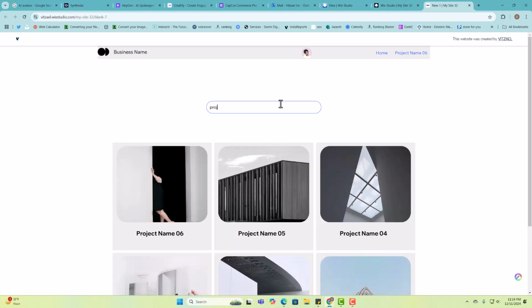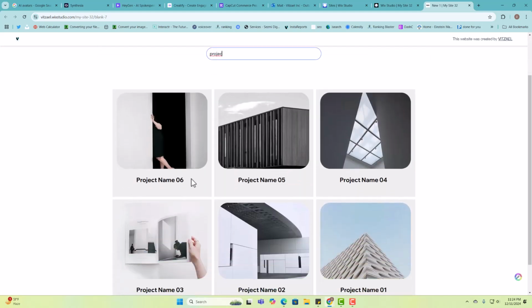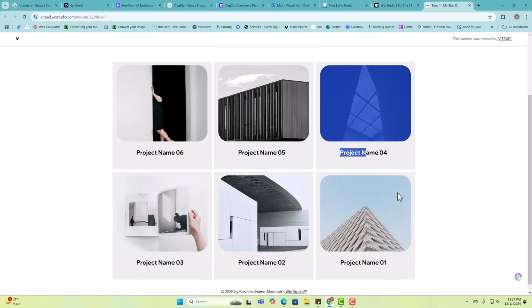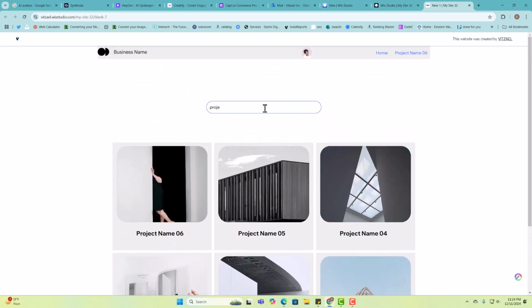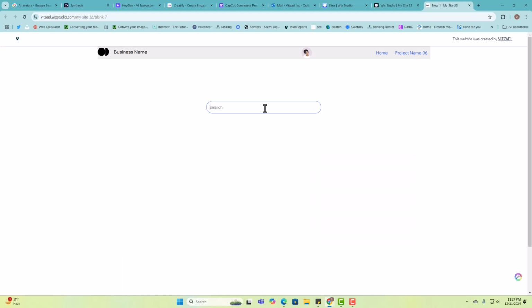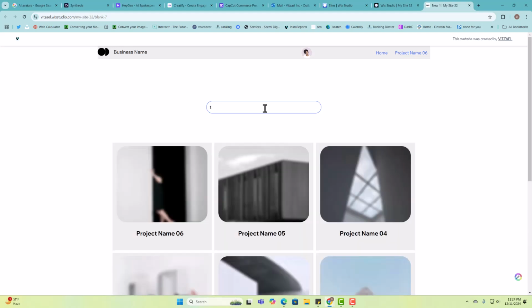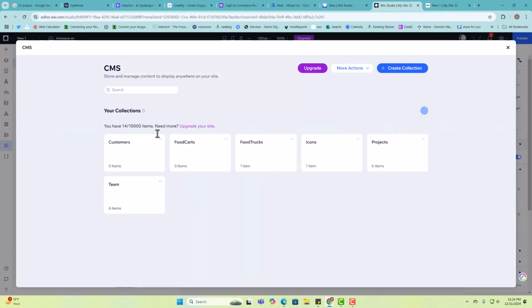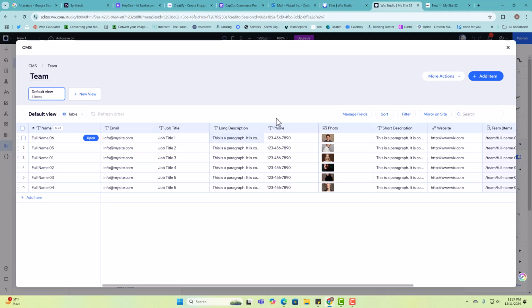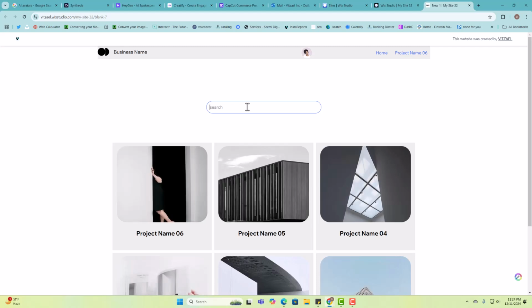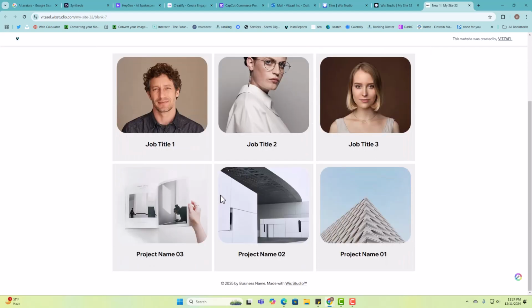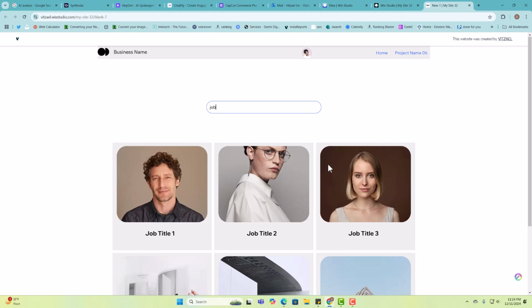The first thing we do is type project, and it's showing us all project names, right? And then if I type something like, let's say, team, will that show? Wait, let's do name. Actually, that's project. Let me see, because we're going to see in the code right now. Let's do full name. Let's do job title, because I think that's what I'm searching. Job title. So if I do job, there you go. As you can see, I can search two different collections in the same search.